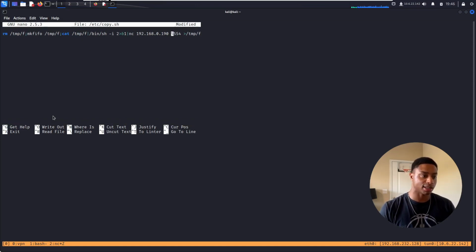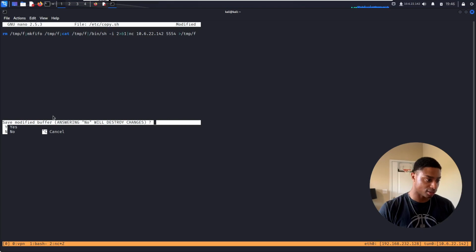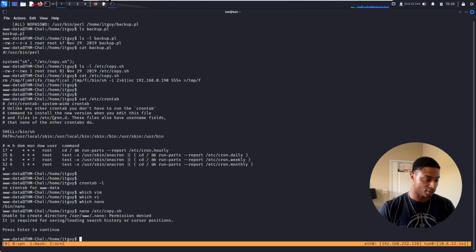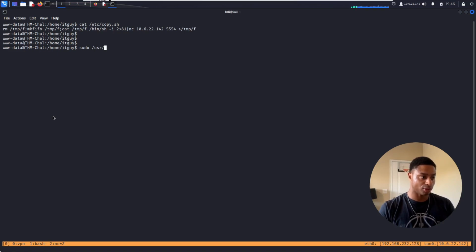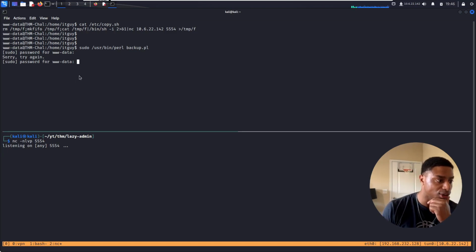I don't really like Nano as a text editor. I'd rather use something like Vim. But you work with what you have, right? We could also use cat as a text editor. That's a neat little trick. Yes, save. Okay, let's just make sure that's saved. Okay, it has our IP address. Let's do sudo /usr/bin/perl on that. Ooh, do we have the password for this guy? Is it password123? No, we don't have his password.